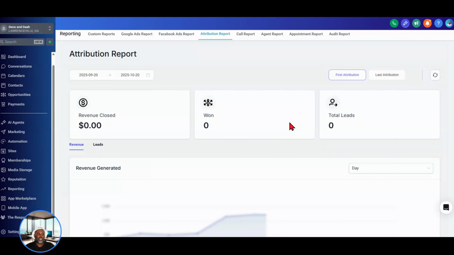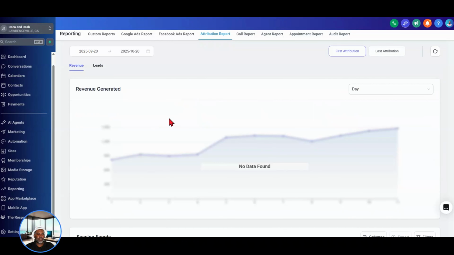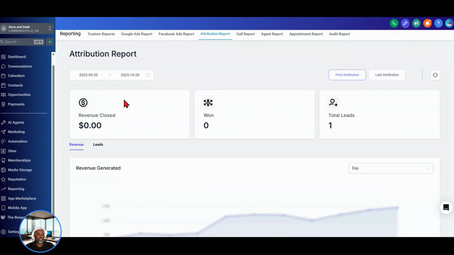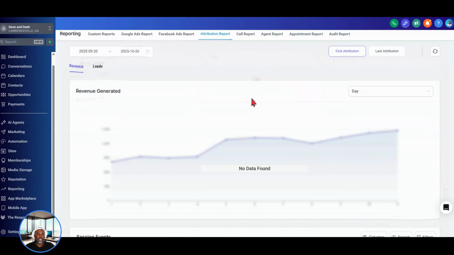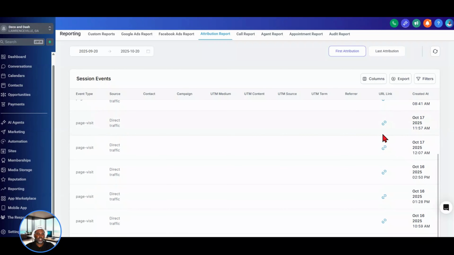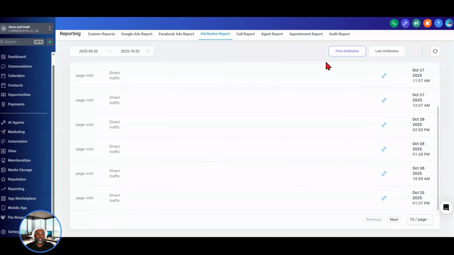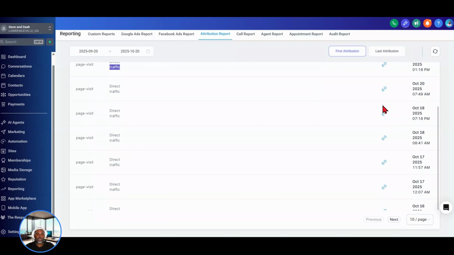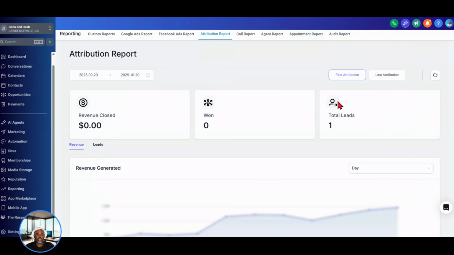Your attribution report is how you're going to take a look at all of what's happening with your marketing. So all the leads that you have coming in, the revenue that's being closed, how many of them you won, and where they're coming from, right? So page visits, direct traffic, the URL terms. If you're setting up your URL parameters, you can see exactly where people are coming from, the links that they're clicking on, where they're going. Really, really cool stuff. This works really well with Facebook ads, URL, UTMs, Google, etc.